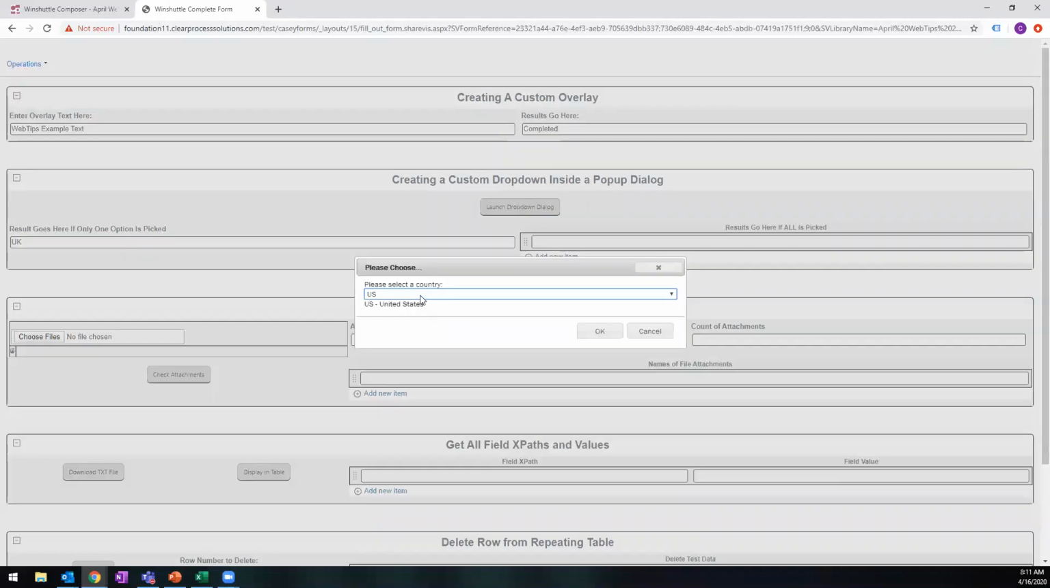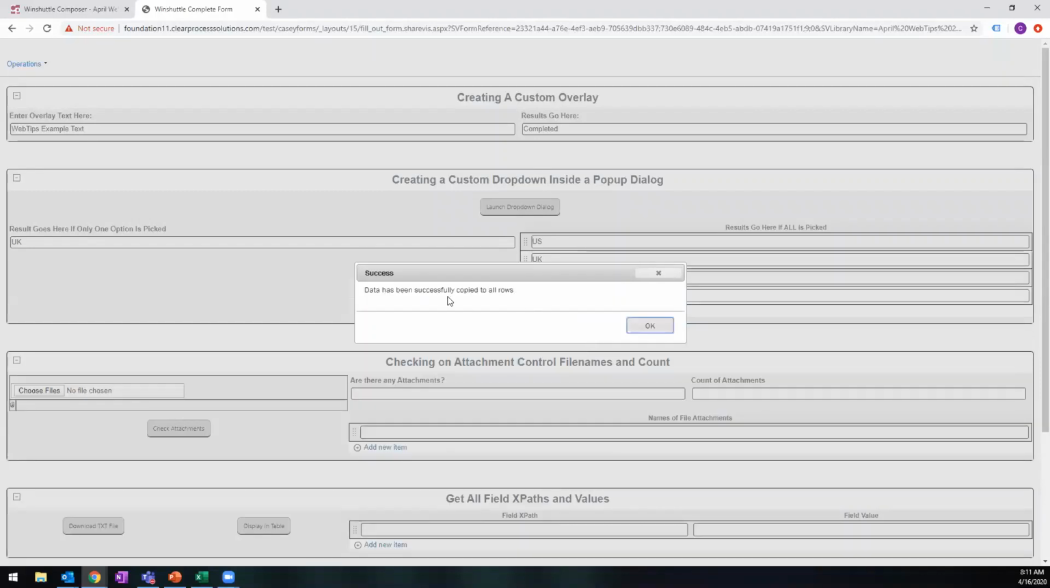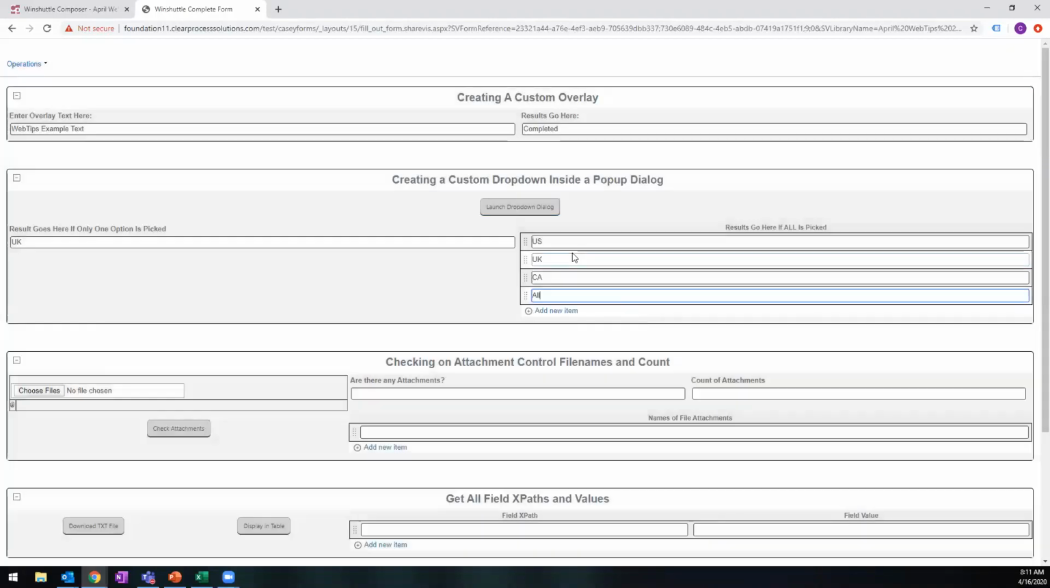But if I come in here and choose all, what it's going to actually go do is copy to a repeating element all of the potential options that you have in there. So we can do anything like that where it's one or all, one or many, depending on your situation. It's nice and customizable.